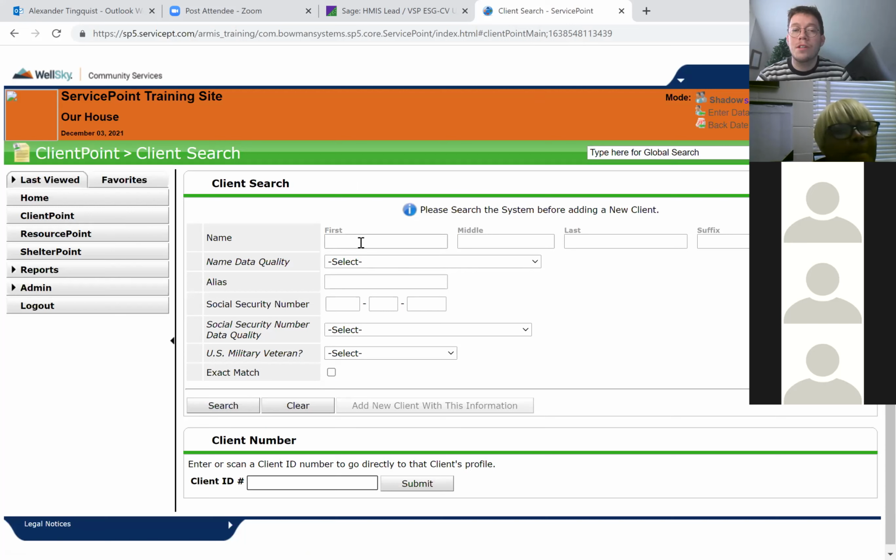Yes, because you first want to search if that client is already in the system. And then if they're not, this is where you add the client to the system. And that's from Client Point. Yes, but I just want to clarify that when you add a client to the system, it's not adding it to your project yet. That's when you go into the entry exit tab on the client profile, and that's where you add them to your actual project.